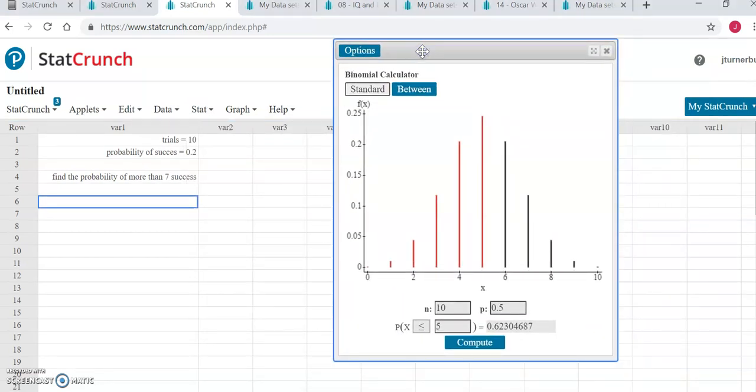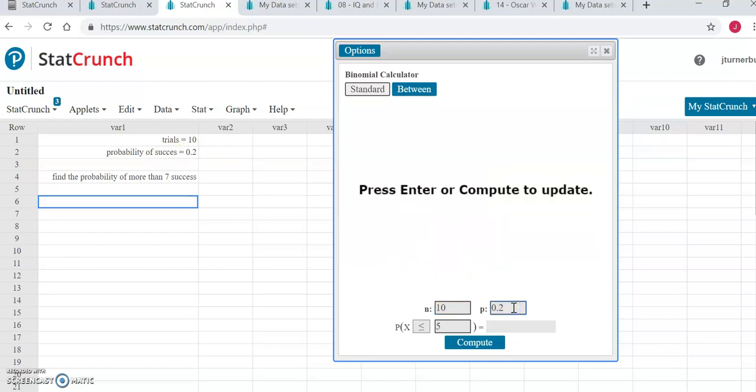Once we have the binomial calculator open, we can go ahead and fill in that information that we already would have determined from the problem. N is the number of trials. In our example, we had 10 trials, so the N should be 10. P is the probability of a success. In this example that we've made up, the probability of a success was 0.2. So we'll change the P to 0.2.